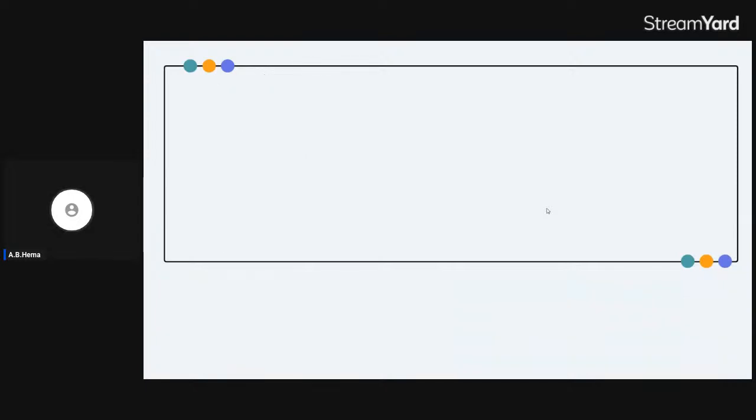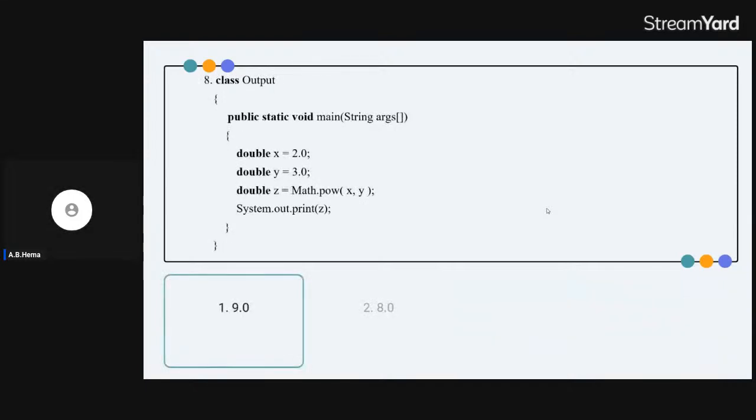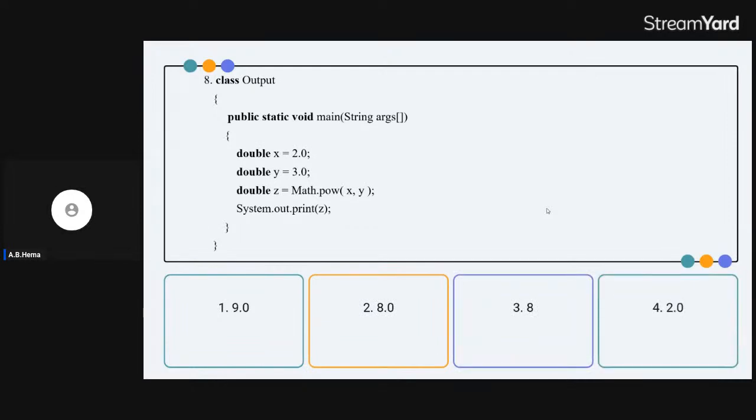So let's move on to the last question of this session. We have initialized two double variables where the values are 2 and 3. And then for the third double variable, we are assigning Math.pow of x comma y, and we are printing that value of z. What could be the output for this? If anybody knows, you can put that in the comment box.